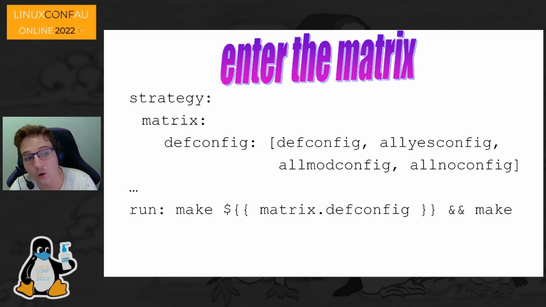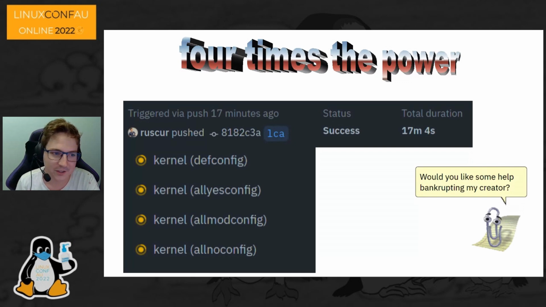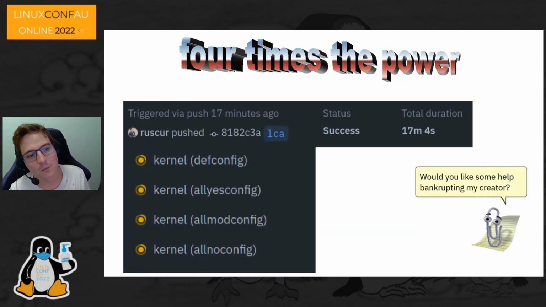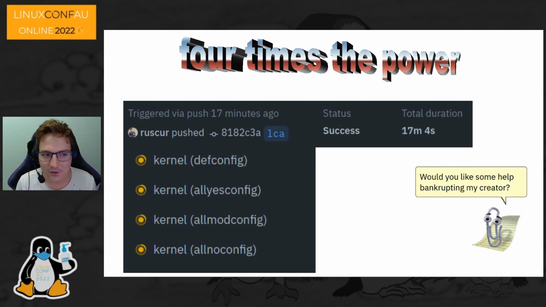So we've got 4 instead of 1. And when we run our make, instead of explicitly referring to the def config, we're going to refer to the variable with some funky variable reference syntax. So instead of building one thing slowly, we've built 4 things slowly, but in not too much more time. So this is where you start creeping in with the value you can get out of GitHub Actions.